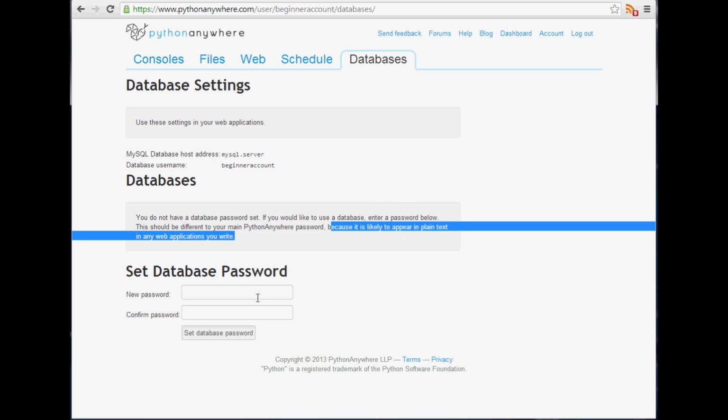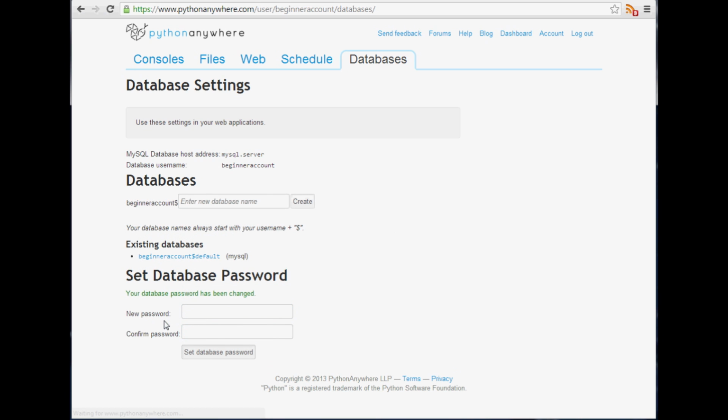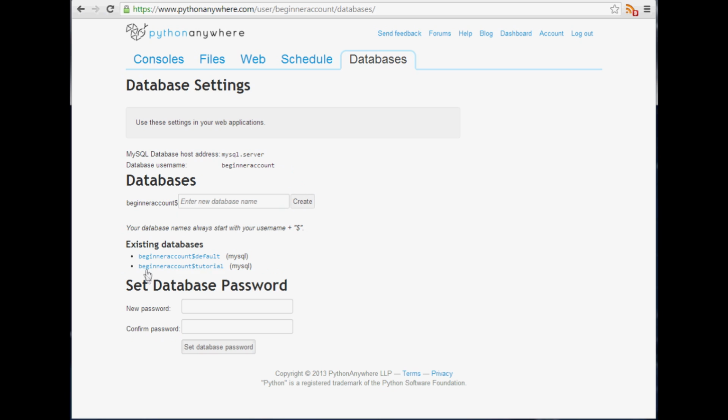So with that, I'm going to go ahead and make my password cookies, since y'all are going to see it anyways. So set database password. Awesome. Now we've got the first database here, and you can see that you get set up with a default database, or a database called default. But every database you ever make, like if I make a database called tutorial, and you create that database, you'll see that it always starts with beginner account, $, and then the name of that database.